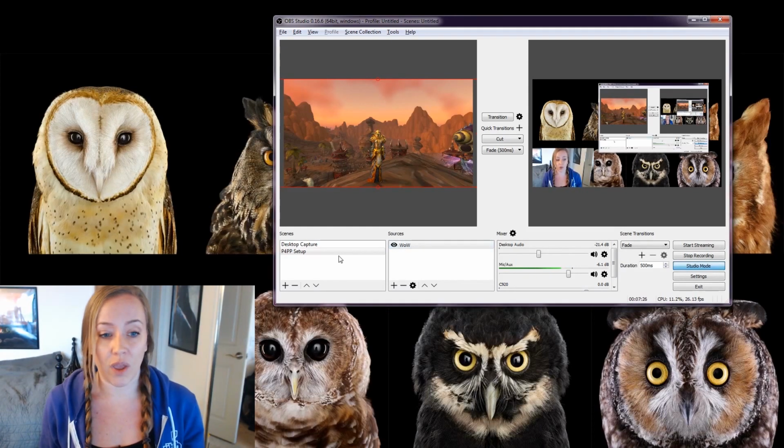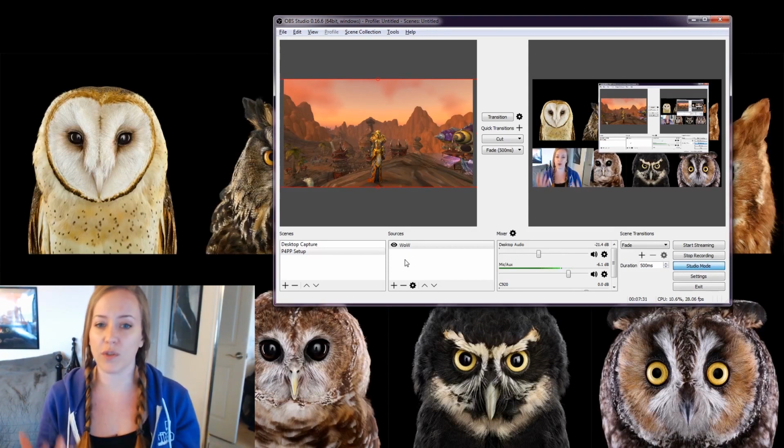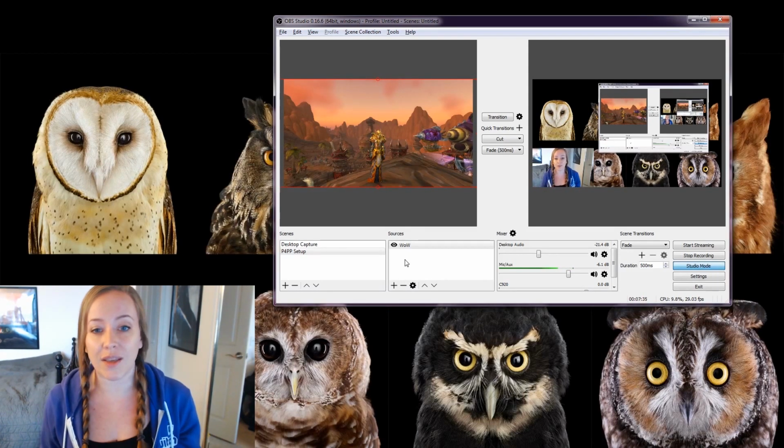Next up, we are going to add an overlay. So overlays are things which you put over top to give yourself a good layout, to show your stream off well, kind of make stuff look good.